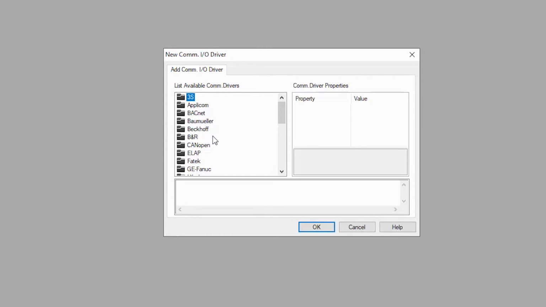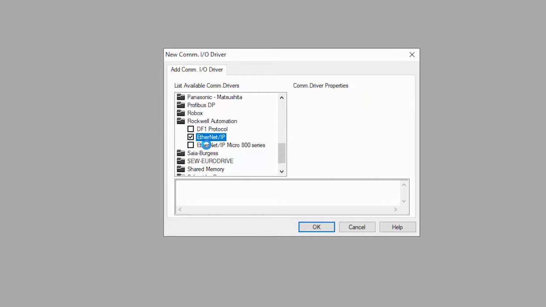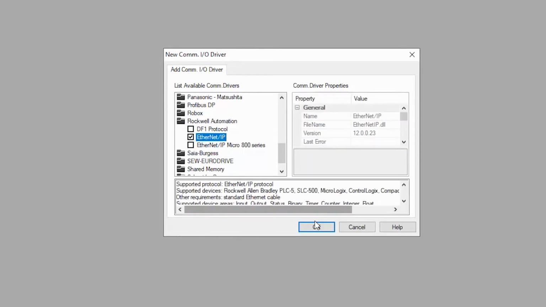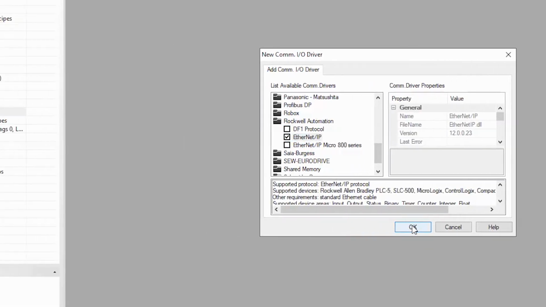A powerful feature of COMBIVIS Studio HMI is that we have over 40 communication drivers. So if you have an existing machine in the field and you'd like to add it, we support a wide variety of protocols, including legacy protocols as well. So we will scroll down to the Rockwell Automation folder and select the Ethernet IP option. Select OK.